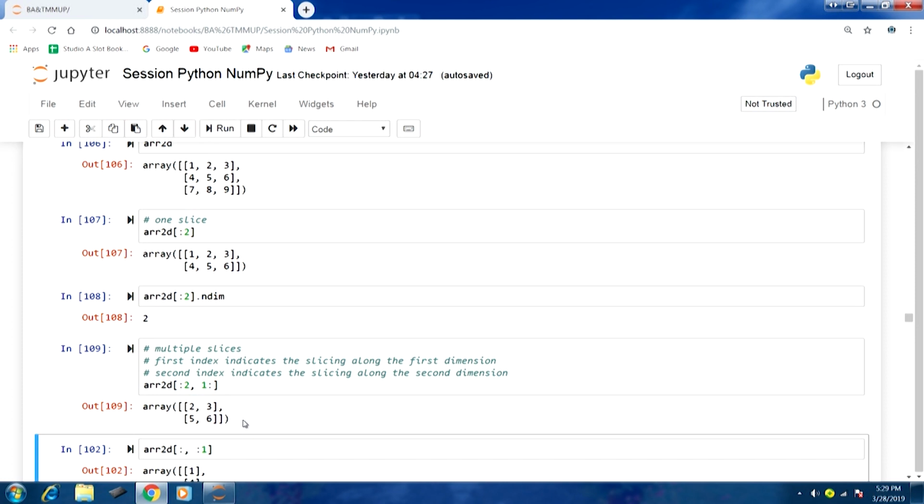Then the second slicing starts with 1, that means the second element onwards. So, second and third. That means of the two lists we selected after the first slicing, 1 2 3 and 4 5 6, the first element is left out. So, we are left with 2 3 and 5 6. So, you can see how multiple slicing is working out here.